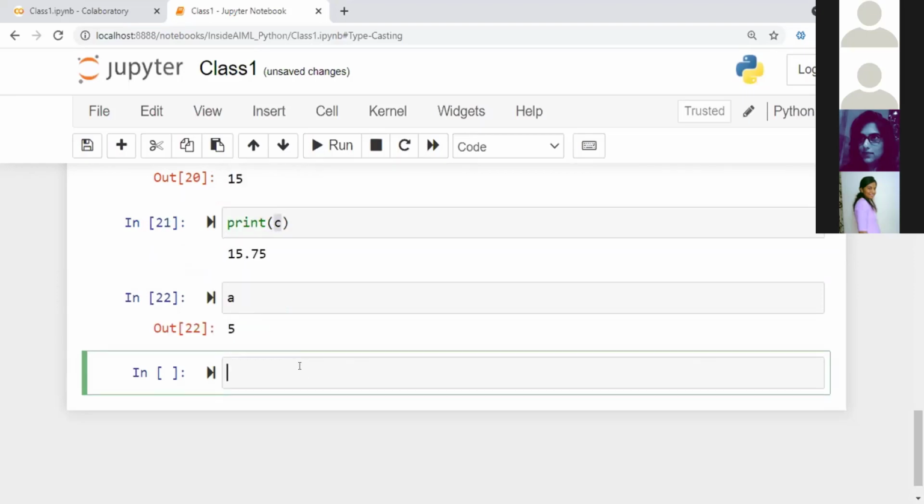Similarly, your a is a number, right? So I'm just giving a. You don't even have to say print a, but when you want to explicitly print, you should use the print statement. So this is just like a shortcut. When you say a, the value of a is directly appearing here.